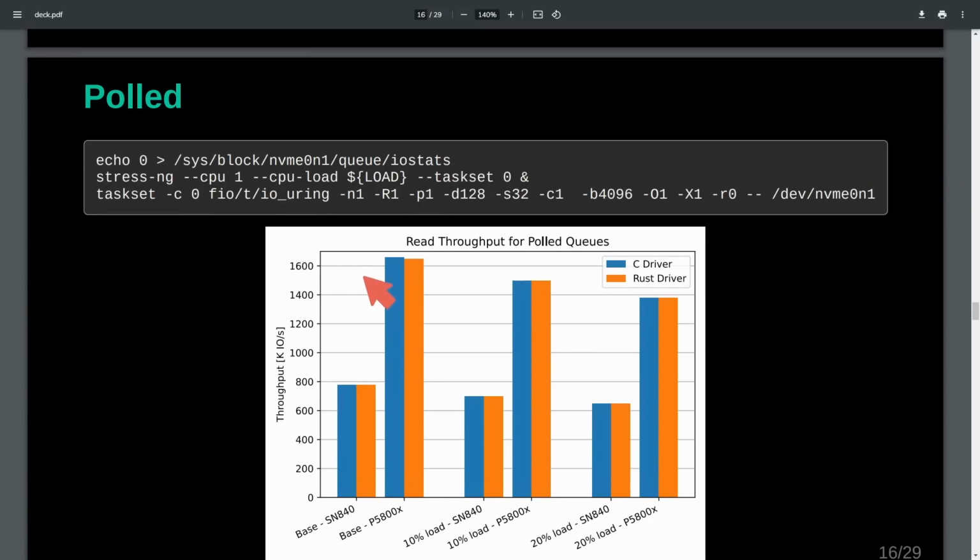Okay, using a polled method, we actually gain IOPS considerably. And again, the same sort of test, you have the base level, a 10% load, and a 20% load on each of the individual NVMEs. So what are we getting out of this one? Well, it's pretty much a level across the board, except right here, we see that C again wins.